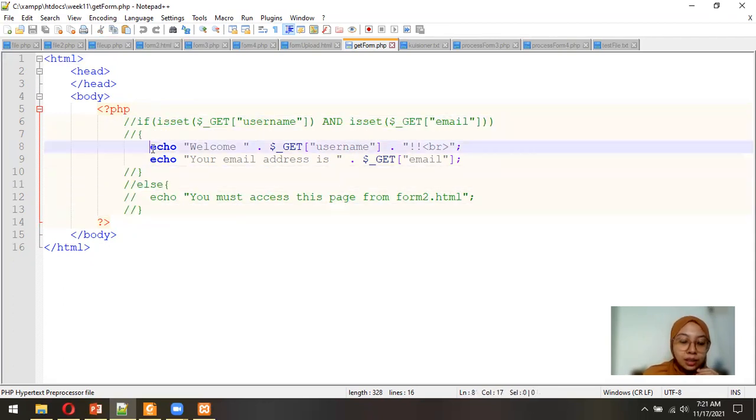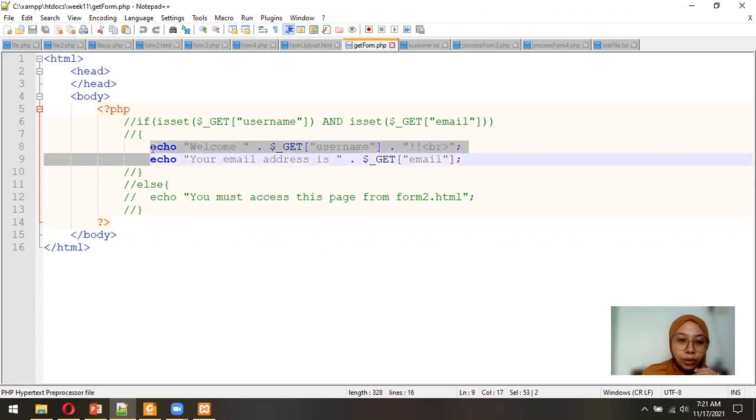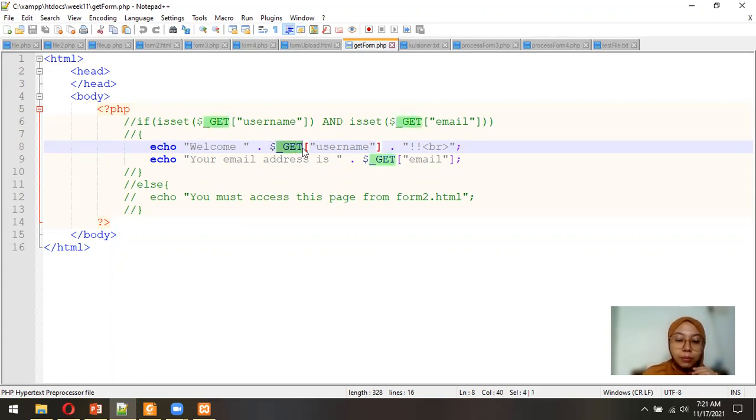So you can see these two lines. The difference is in how to get the value from the form. We need $_GET, not like the previous one, which is $_POST. For this, we are using $_GET. And inside the square brackets, we put the name of the input, which is username and email.